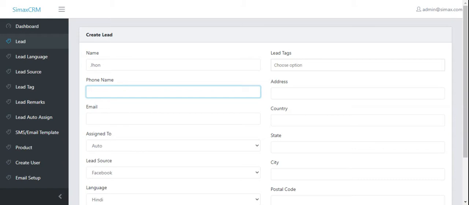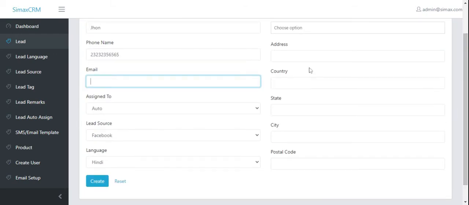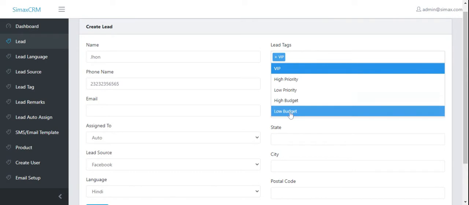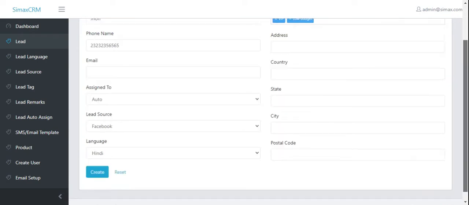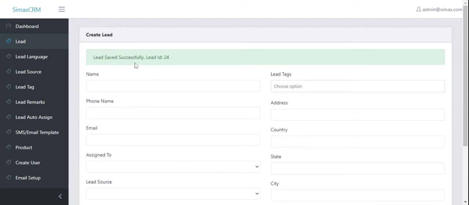Phone number, email address. Email address is not mandatory. Address, country, state, city. So you can add your country, state, city, and you can also add tags. So lead created. Lead ID is 24.